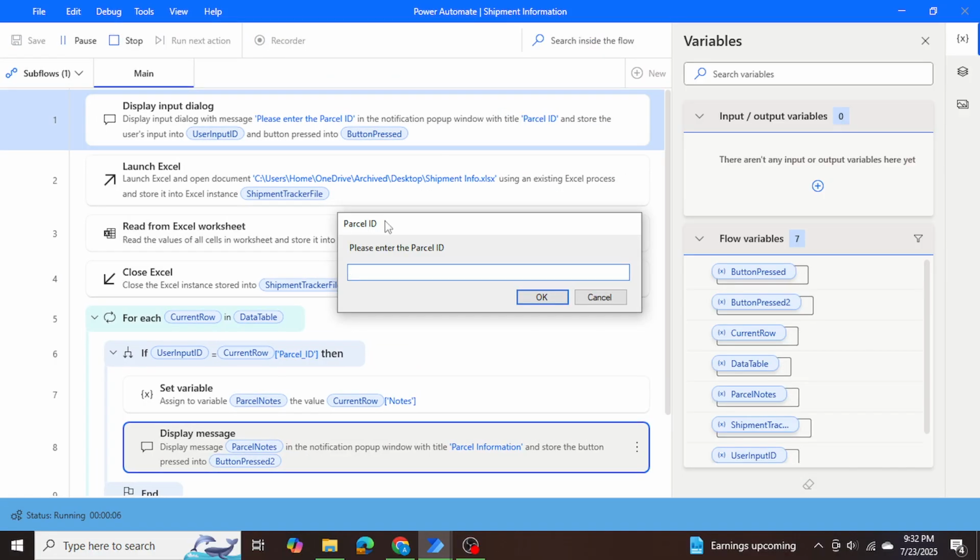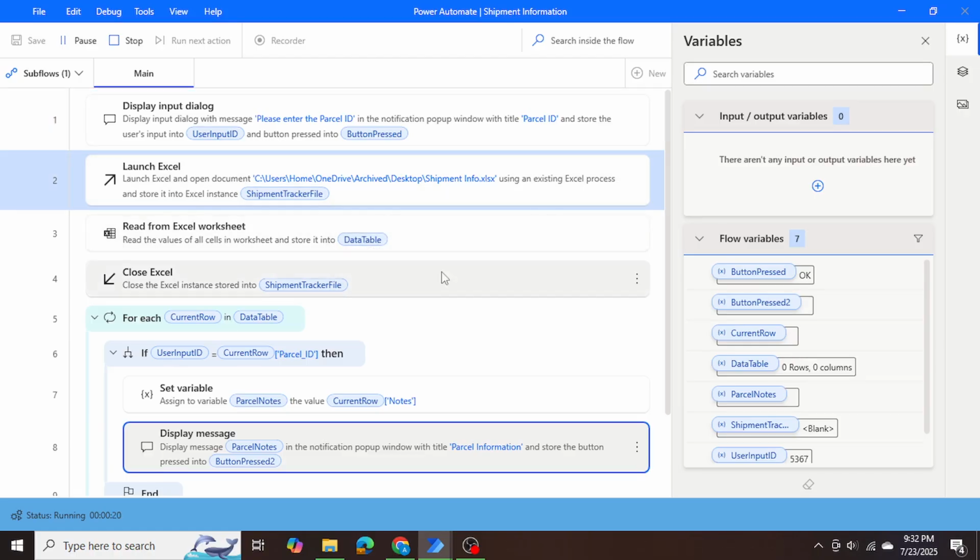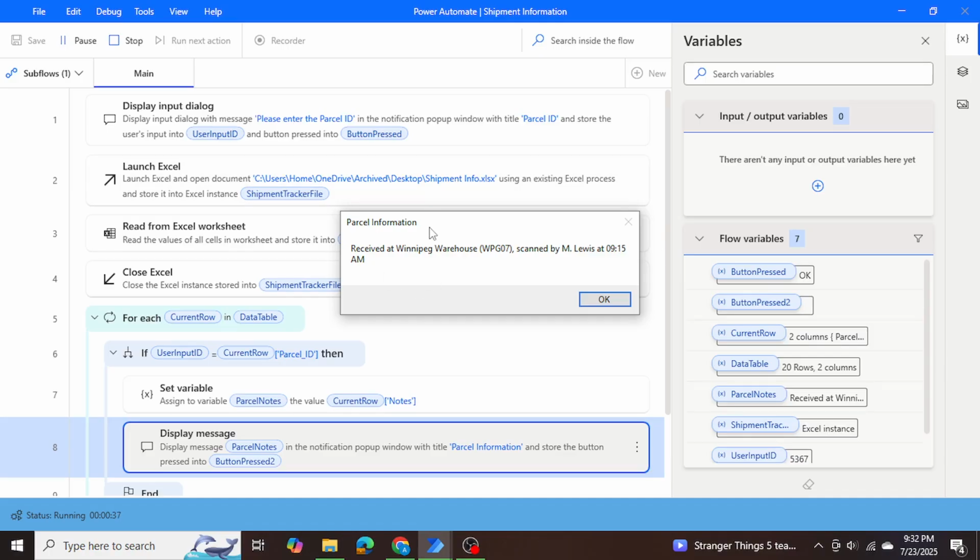Now it's asking me for the parcel ID, so I know that parcel ID 5367 is the first one in my Excel file, and I know the status is that it's received in the Winnipeg warehouse. So I'm going to press OK, and let's see if it is able to retrieve that information for us. As you can see, it was able to find that information using the lookup and find out the status of that parcel using our Excel file.